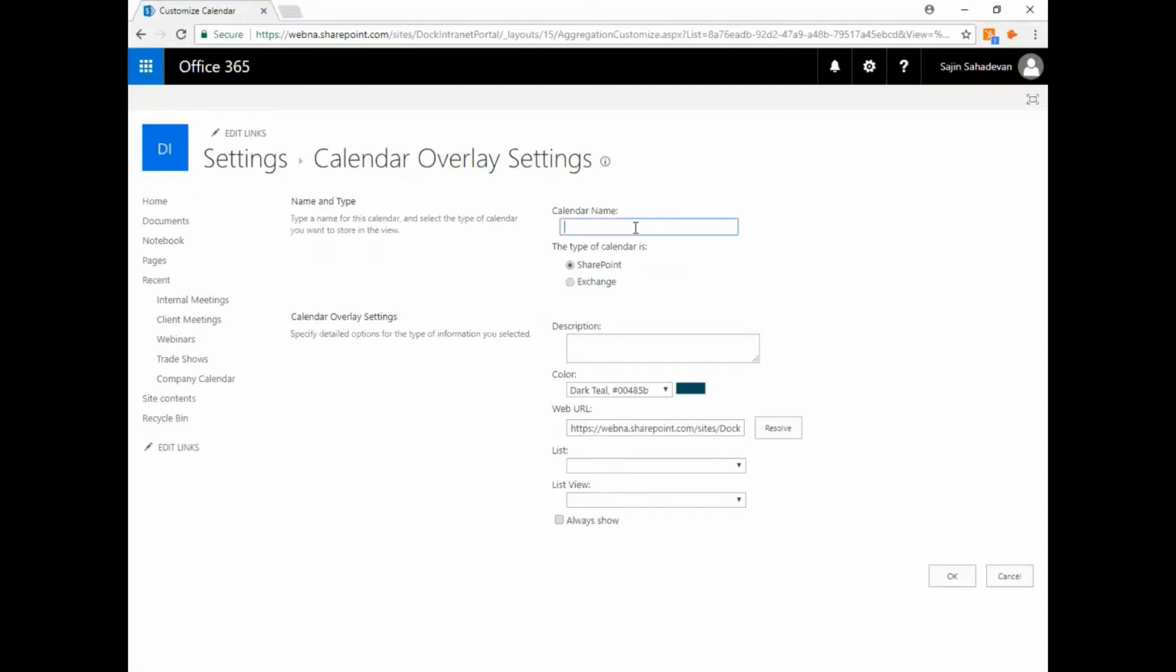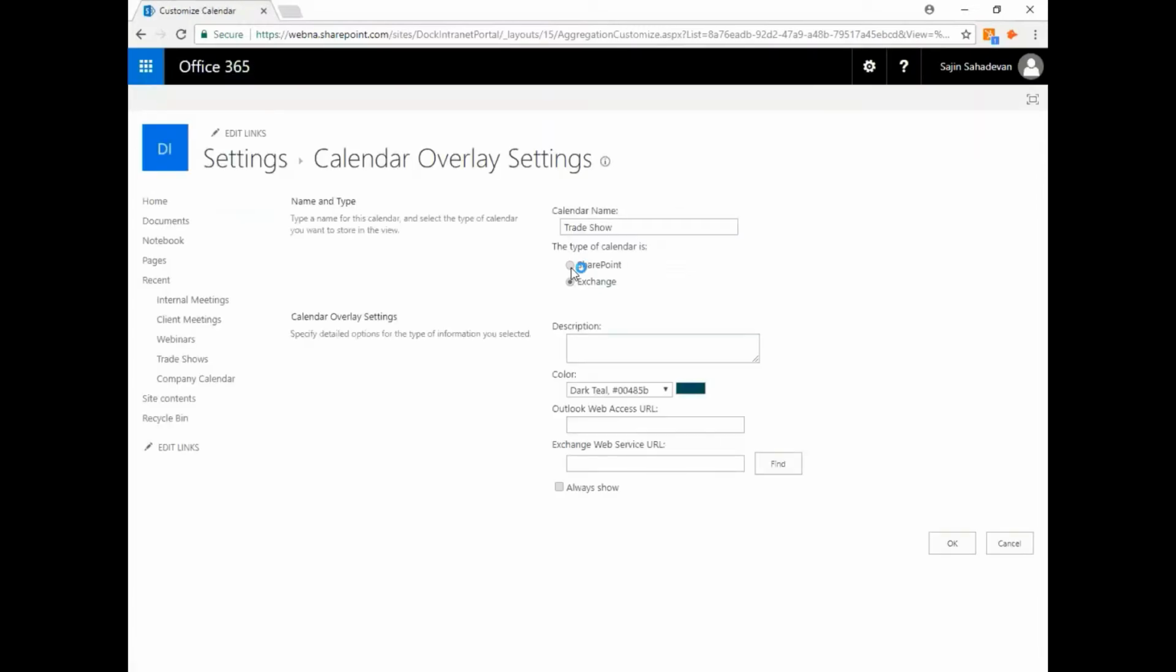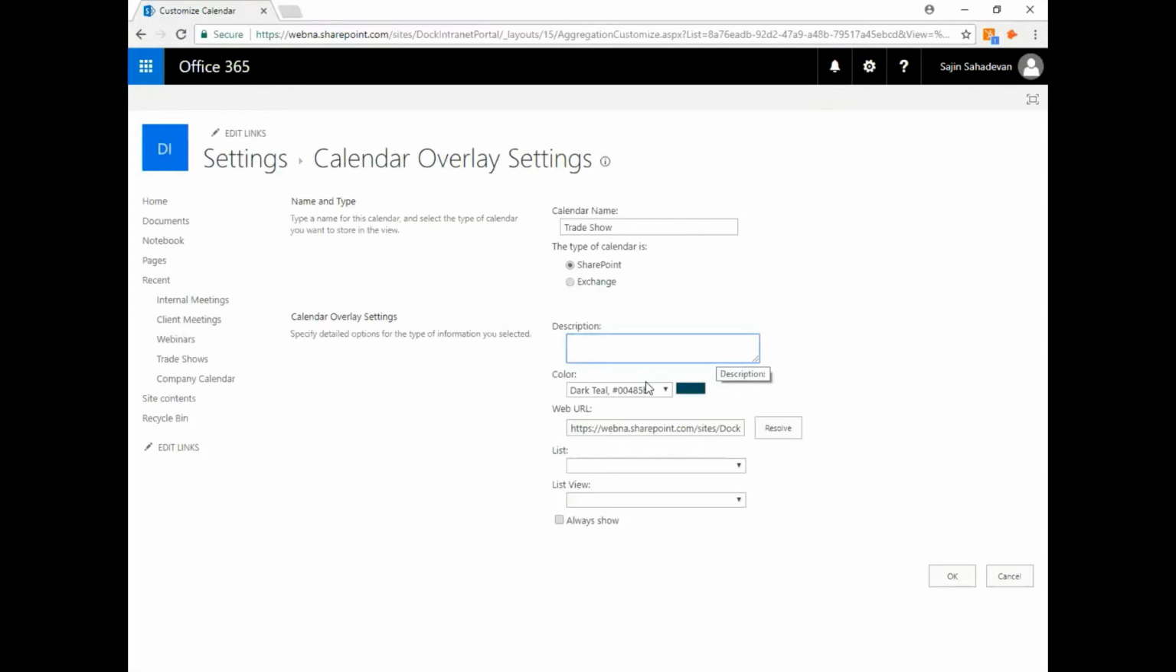And then I can give a calendar name. And as I mentioned earlier, I can give a link to the Exchange, or if it's a SharePoint calendar, it's a SharePoint calendar. For now, let's go ahead and set up the SharePoint calendars here. All right, if I want, I can give a description here, and I can also set up the colors. Okay, let's put it red. And now what I need to do is select my list.